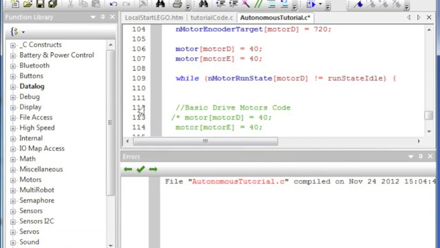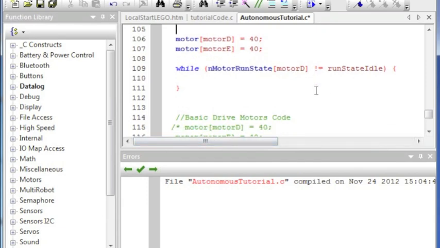So basically what this while loop's going to do is, what nMotorEncoderTarget does is, at the point when the motor encoder reaches our target value of 720, it's going to enter runStateIdle. So at that point this loop will terminate.